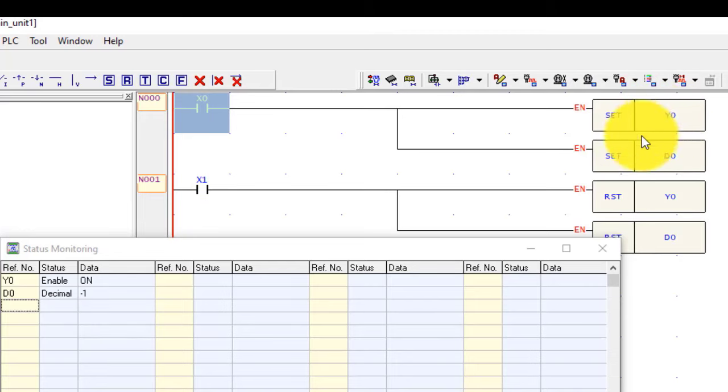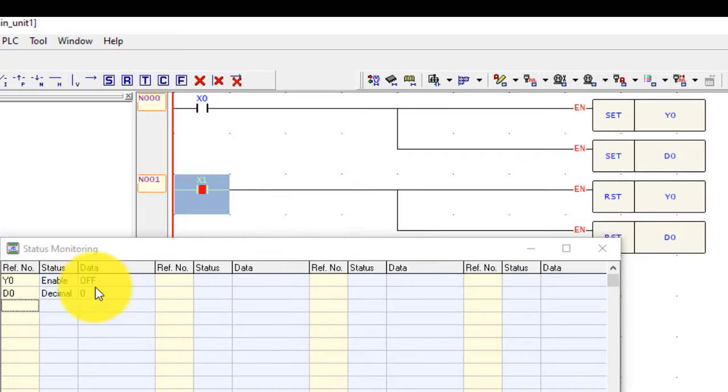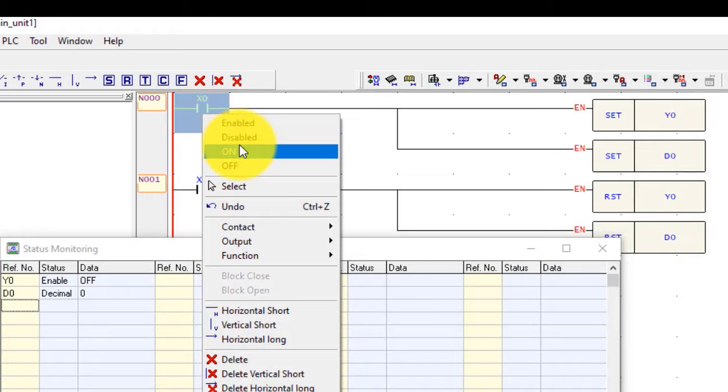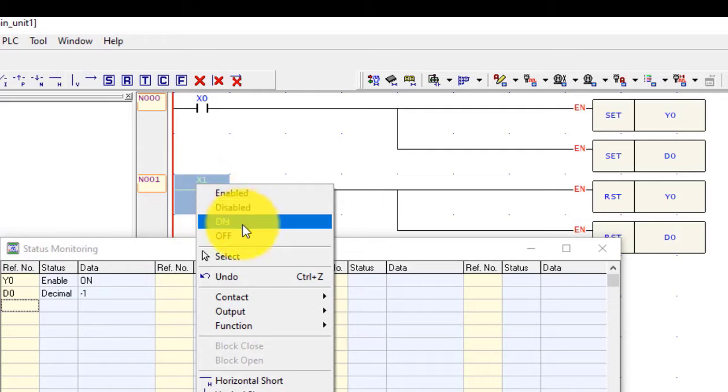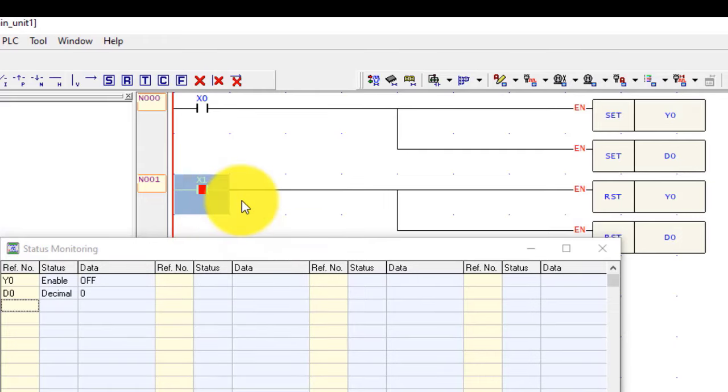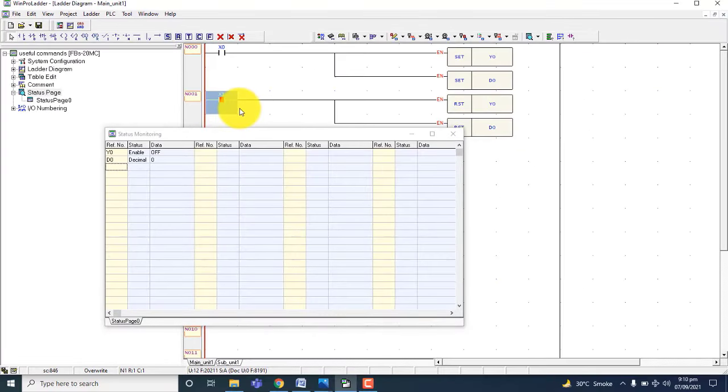Now I want to reset both the Y0 output and the D0 data register, so I have to press X1, otherwise it will not reset. If I turn the input on and off again, nothing happens, but when I turn on X1, Y0 goes off and D0 gives the value 0. That is the reset position. Again I set the input, and you can see this is the enabled position, a set point, both outputs are set, but for reset I have to press X1. So this way we can use the set and reset commands of the Fatek PLC.